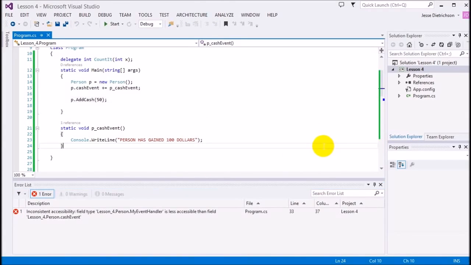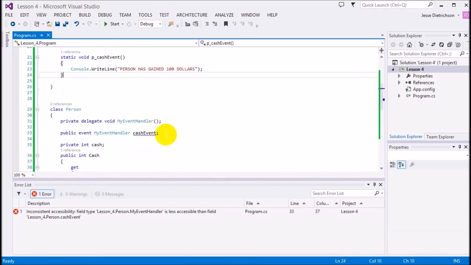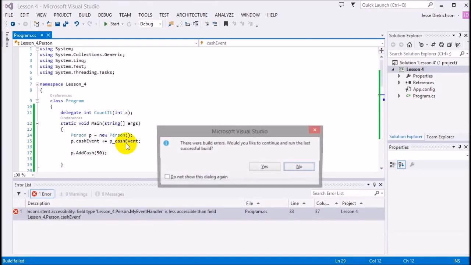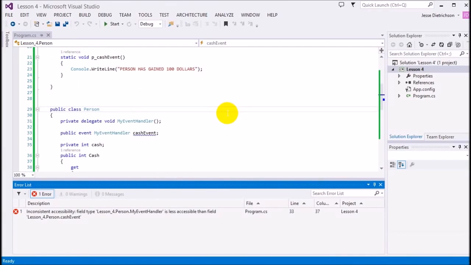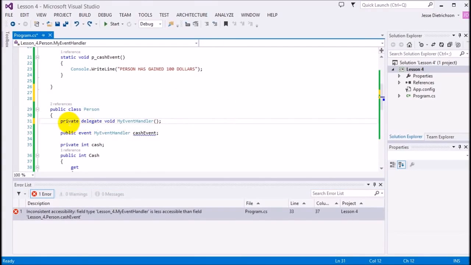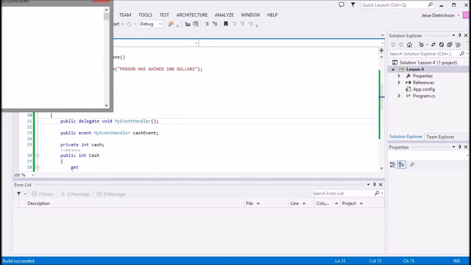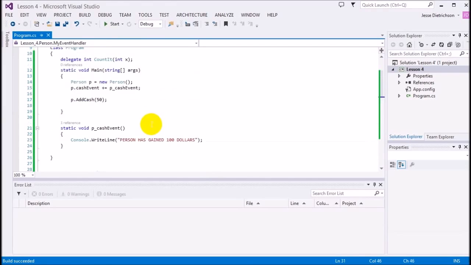There's an error. What's the error? Oh, okay. All right, let's run it. We still have an error. What is the error? Oh, that's annoying. Okay, sorry about that. Okay, whatever.